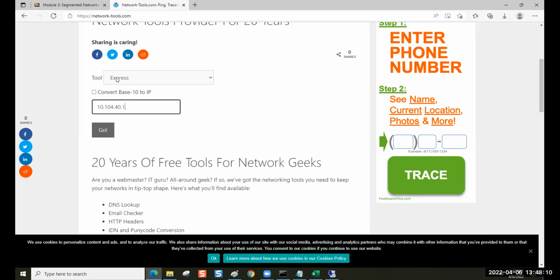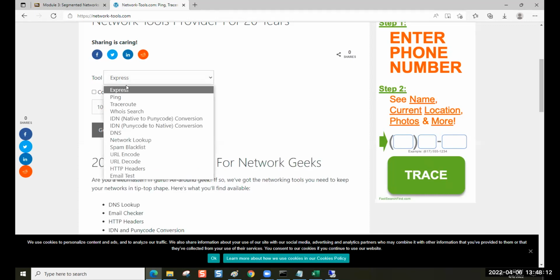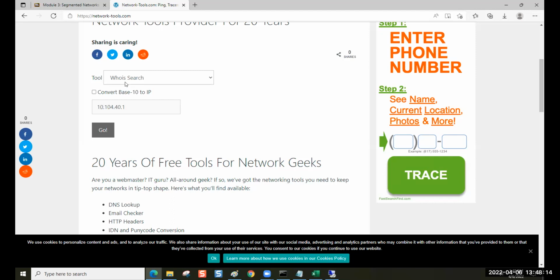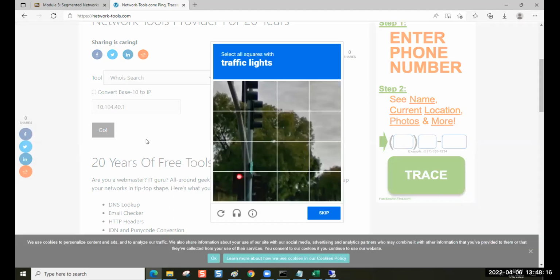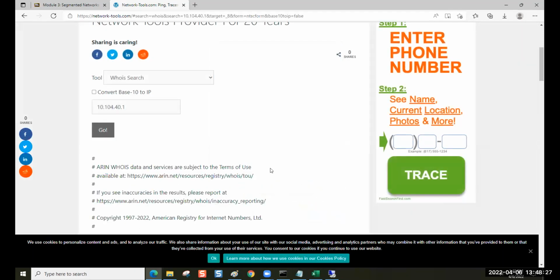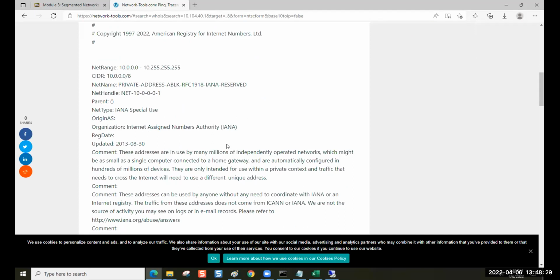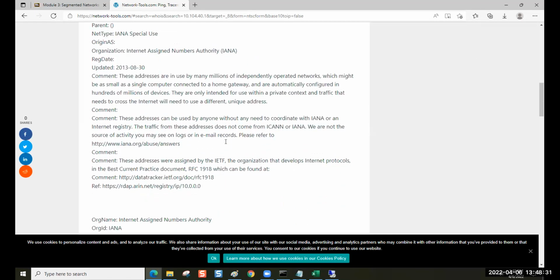And I just want to look up something. I want to find out who that is. Who is, right? So this resource wants to make sure I'm not a robot. I have to select all of the squares that have to do with traffic lights. It's going to give me, and it says, where am I going?